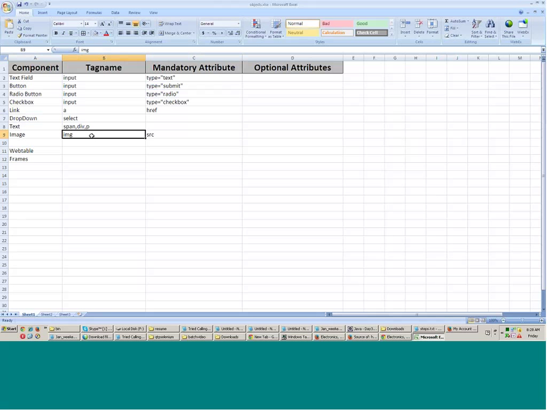I hope you are able to understand this. If you are not able to understand, please feel free to ask. So these are the tag names in HTML, and these are the various mandatory attributes. Now there are some optional attributes. The majority of them are ID, name, and class.